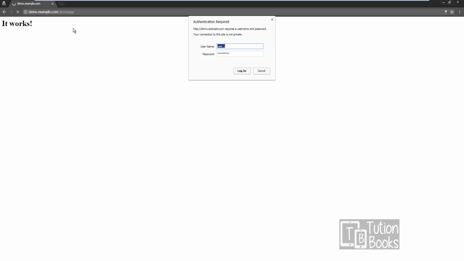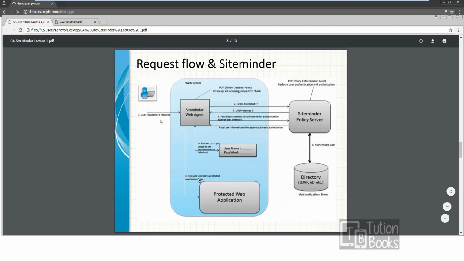Okay, so when I click on my demo application, my browser sends a request to my web server, and the agent present in the web server checks whether the request which is coming is protected or not. Once it checks this, as I showed you in the diagram how your request is flowing, in a similar way SiteMinder does the same process.